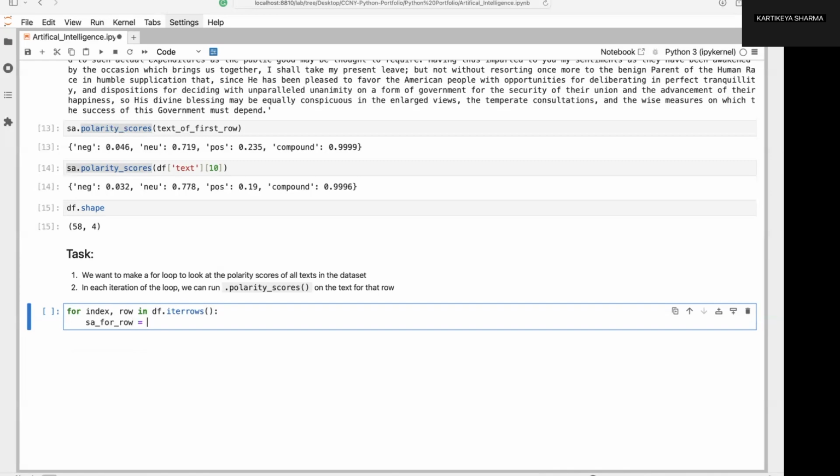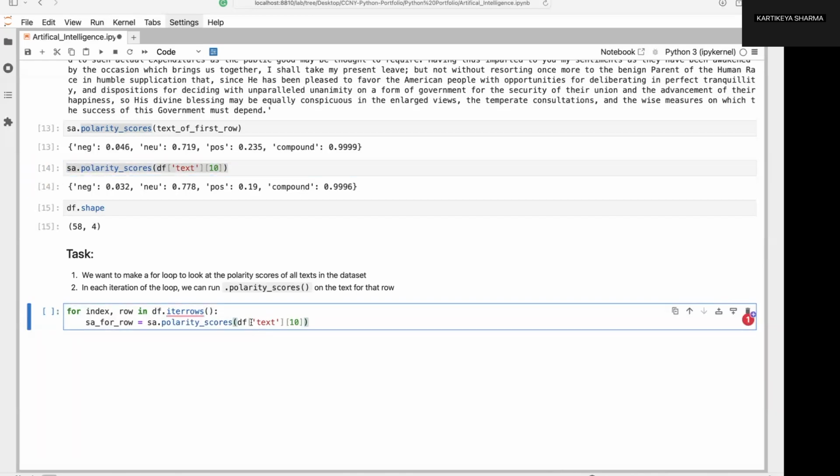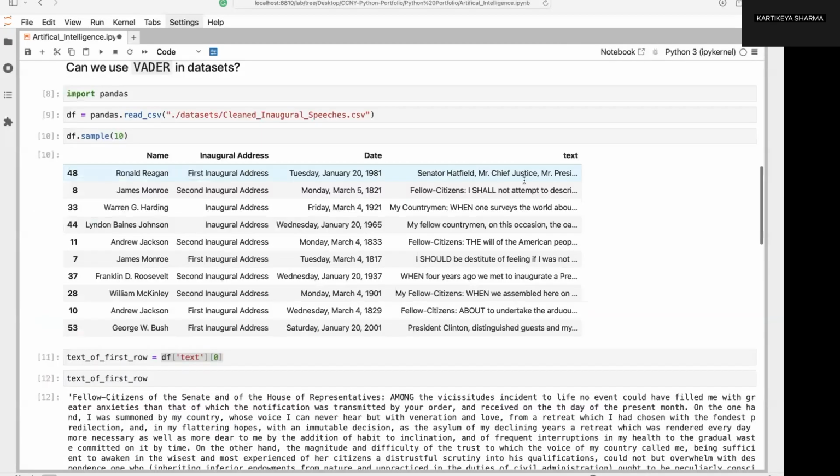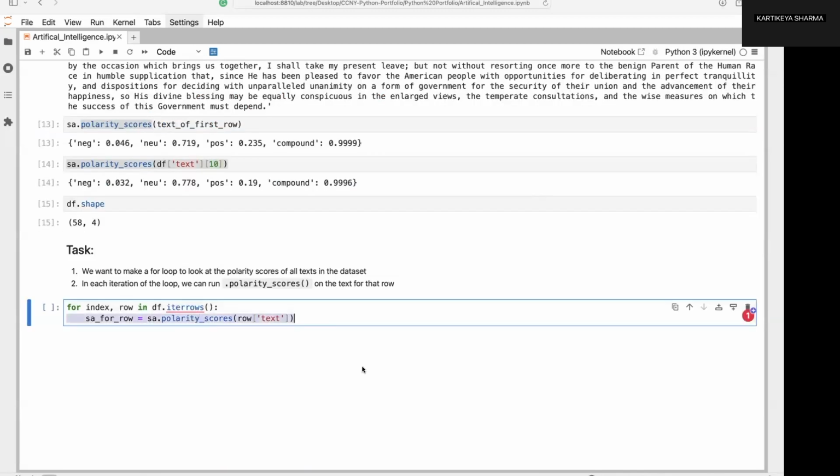sa_for_row is a new variable that we will create at each iteration, and it's going to be exactly the same code as this, but instead of having 10 here, we're going to write row here, because what this loop really does is it focuses on the first row, and then for the first row we're saying we want the text, and then it does the same for the second row. So this is what this code does.